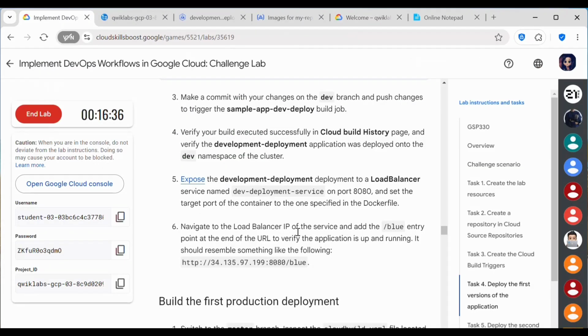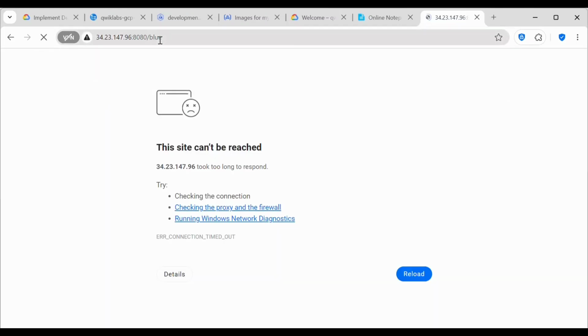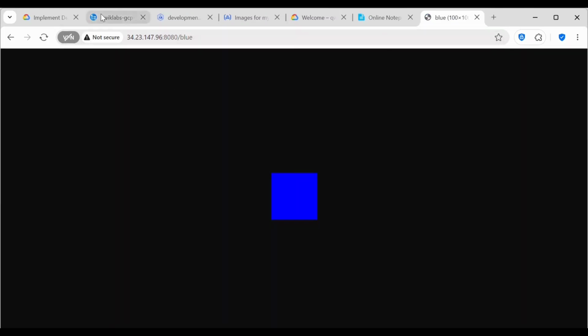Next, navigate to the load balancer IP of the service and add the /blue entry point at the end of the URL to verify the application is up and running. It should resemble something like the following. So like this, we should execute. Here we'll take this IP address and you have to provide it this way. You should get this output.